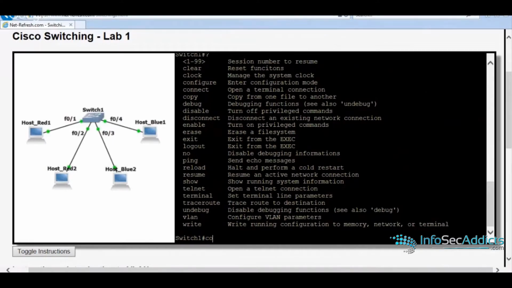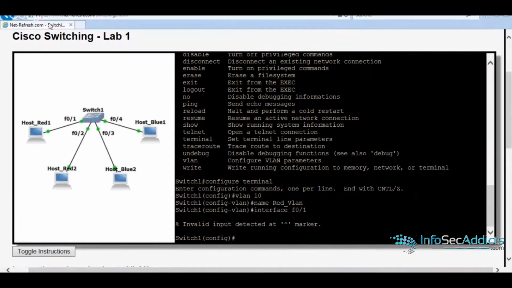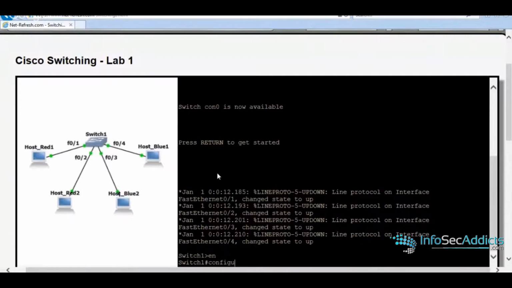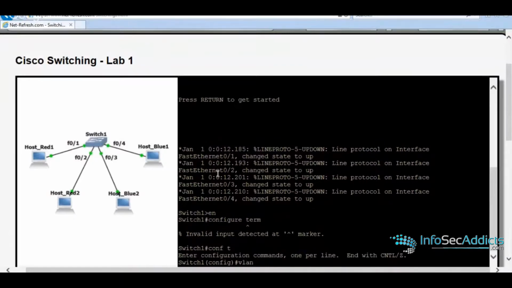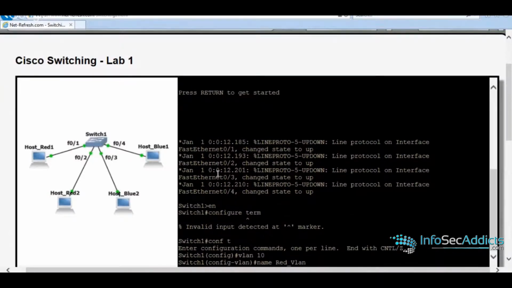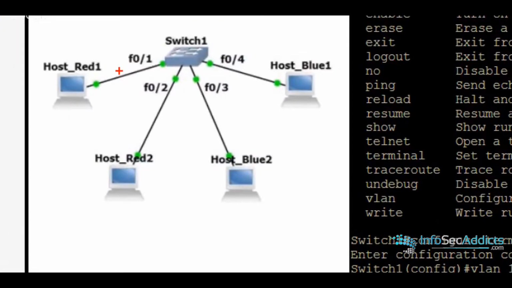Okay, so what I'm going to do now is configure terminal. When I configure terminal, I'm setting up the interface so that I can talk to it. So what I want to do is assign a VLAN. I'm going to say VLAN 10, and then I want to name the VLAN. So I'm going to name it red_VLAN, right? So I've named it, and now I'm going to say interface F01. If you guys take a look at it now, this one, F01, this interface, I'm naming that interface and I'm hooking it to VLAN 10, which is going to be red.